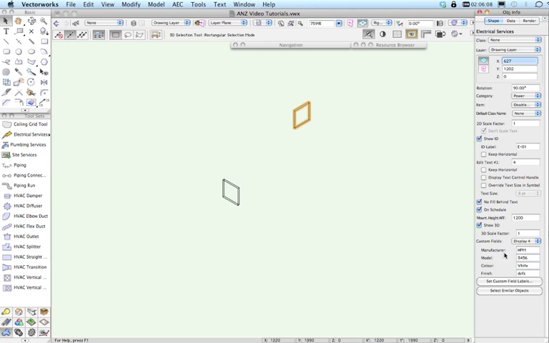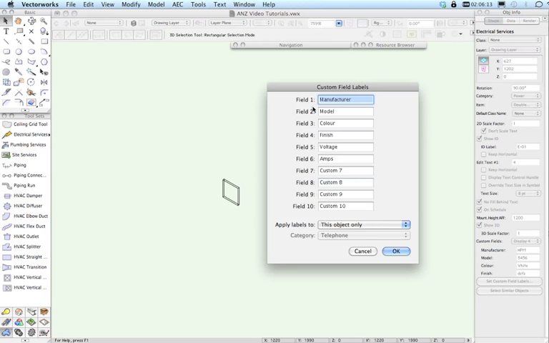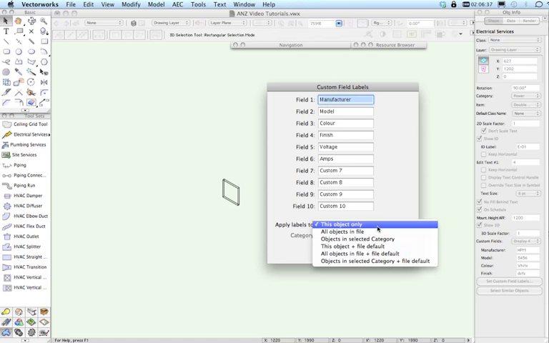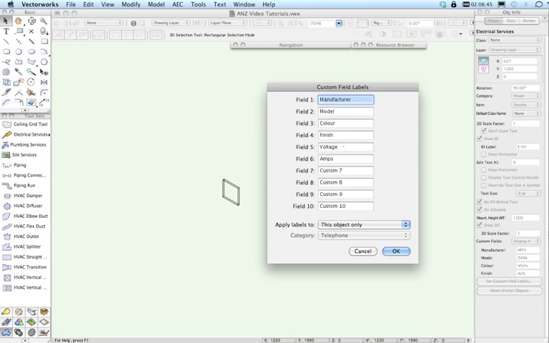Now you have the ability to set what these labels are by clicking this set custom field labels. So field 1 to 10, and currently we've got it set for up to 6 items, but these can be anything you want, and then once you've labeled them, you're good to go, and you can use those in the schedule. Notice that we've added this convenience here to apply the labels to all objects in this file, or all objects in the selected category, or whatever. So you've got some options there as to how these label fields will apply.